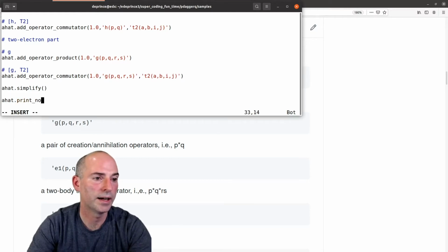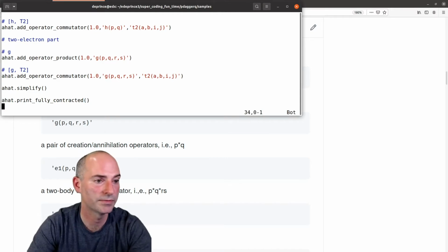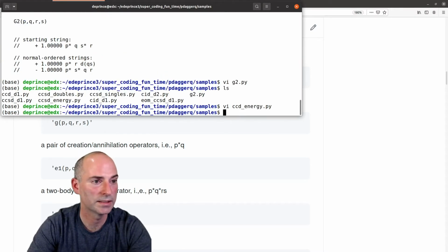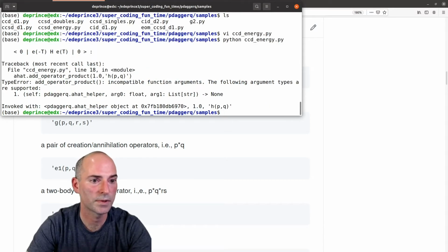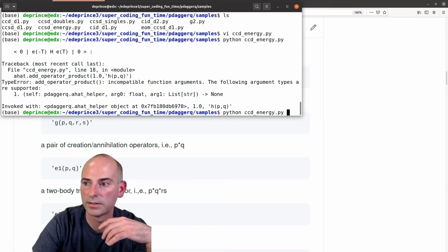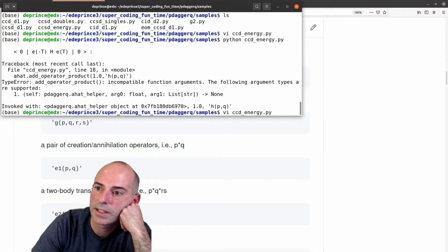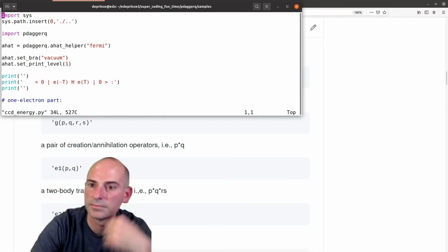Okay, now print fully contracted. I only want the fully contracted terms because those are the only ones that are not 0, and that's it. Python, CCD energy. What is happening? Add incompatible function arguments.